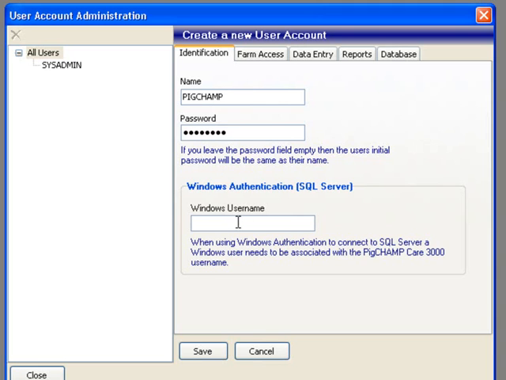If Windows authentication is being used to connect the enterprise client to the SQL server, a Windows username must be associated with the PigCHAMP program. Enter that name into the Windows username field. For the majority of PigCHAMP users, this step is not necessary. Farm names can be associated with a user, granting access to the specified farms once logged into the program.